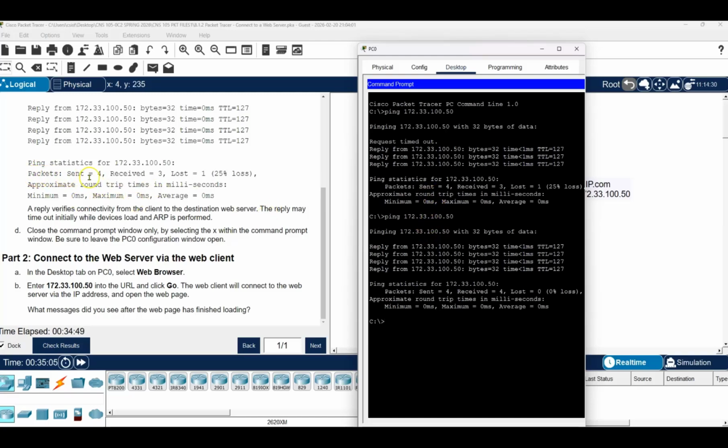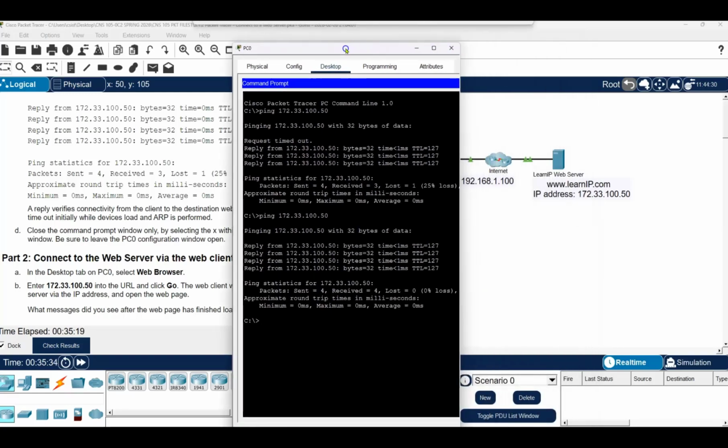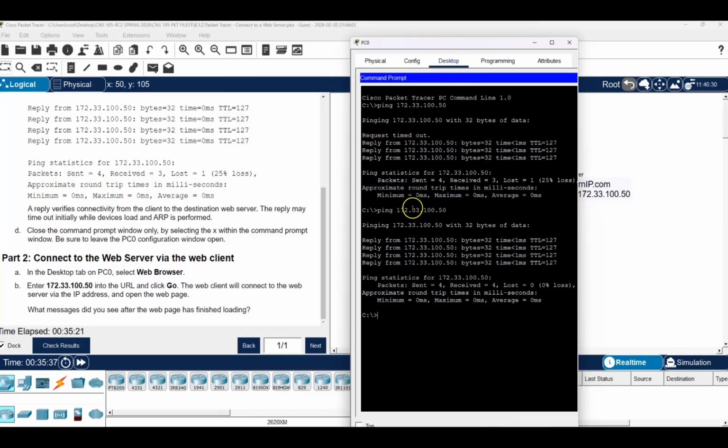So we saw that packets were sent, packets were received, one was lost. If you look up here, that one was lost. And it will ask you a question of why, but a reply verifies connectivity from the client to the destination web server. The reply may time out initially while devices load and ARP is performed. So it's just letting you know, this is the first time we reached out to that particular server, and it lost the first packet, but the rest received it. Now down here you can see it actually received all of them.